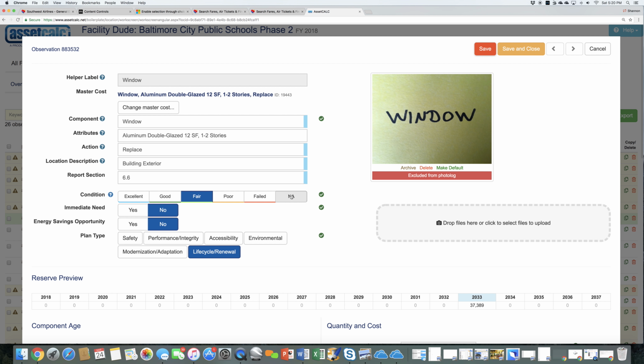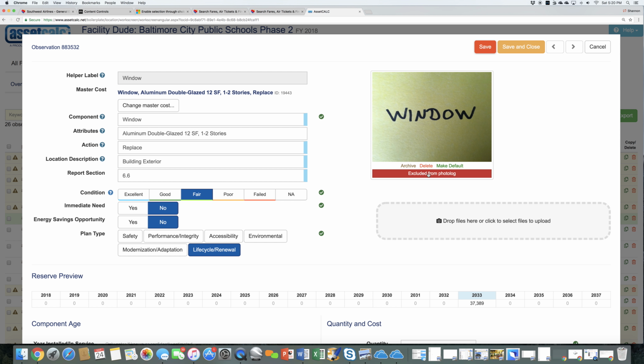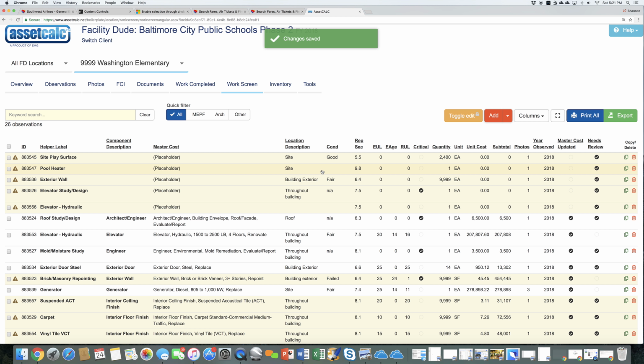And I probably should have mentioned this first. The photo of the window comes in as excluded from photo log because that's how it was defaulted back in Asset Calc Go, and because it wasn't changed there. If you changed your mind and really wanted this window to appear in the photo log, you can click that button to toggle it in, toggle it away to your heart's content. You can do it here, but asset photos come in defaulted as excluded. And in this particular case, I see no reason to change that. Let me save and close this one, and I'll do an MEP item.